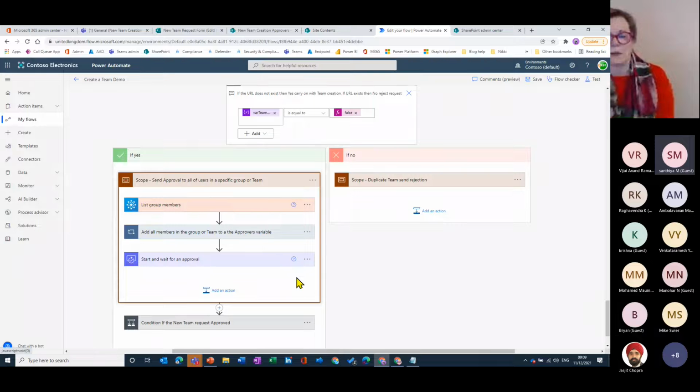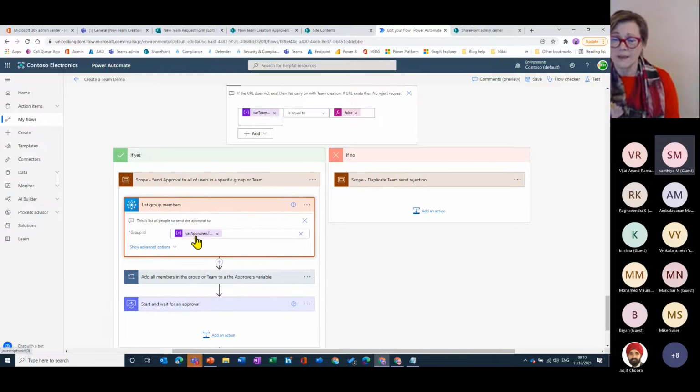So remember, we hard coded, we set that variable with that team ID. What I need now is to get all of the members in that team or group. So there's the variable. We're using list group members. We found that team ID, we pasted it in that variable, and we're using that variable there. This step is going to pull back a list of all members of that team. So that's going to be my approver group.